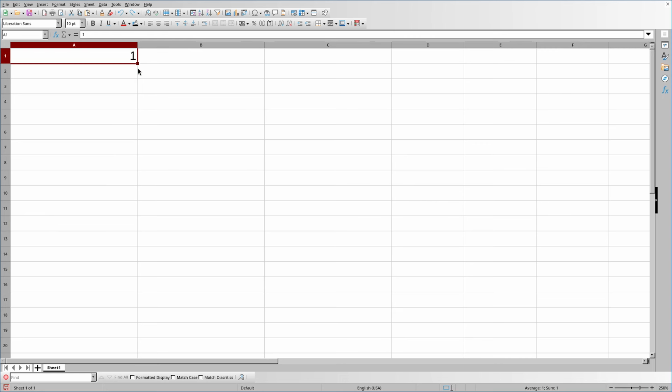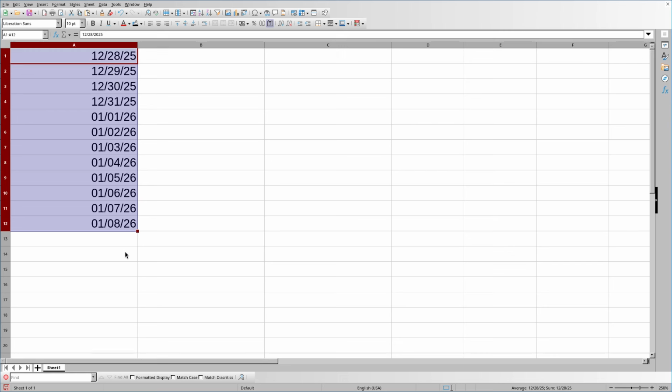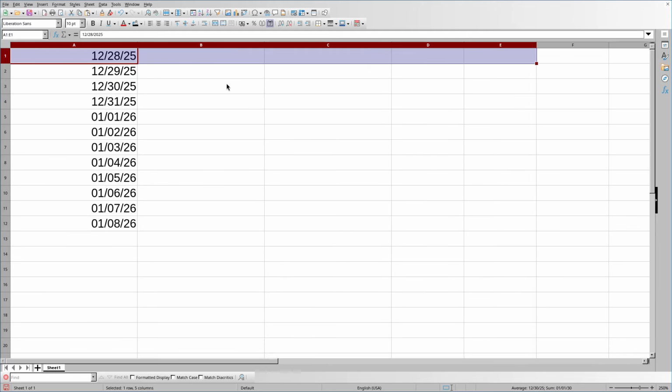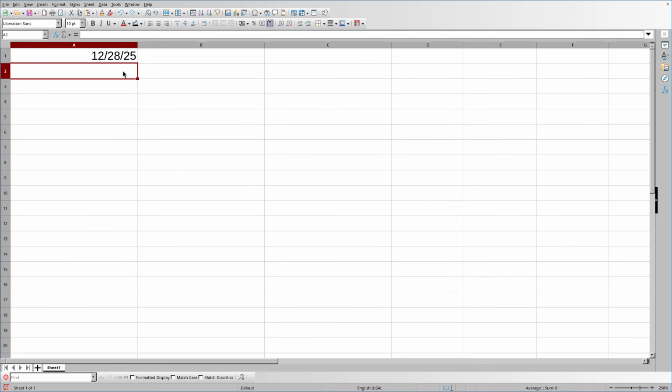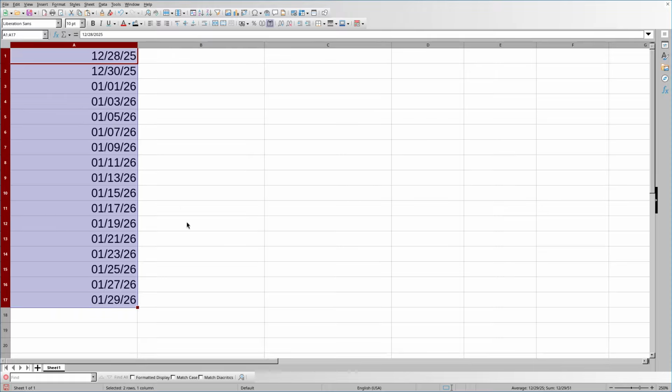So again, if I hit Control semicolon, it will put today's date in there. Now I can drag down and it will go through the dates and it knows when the new month starts and all that. I can select it and go this way as well. But also, I could do Control semicolon there, and I can change this date to the 30th. Now I can select both of these and it will go down, and it will now go every third day because that's the spacing I put between the dates.